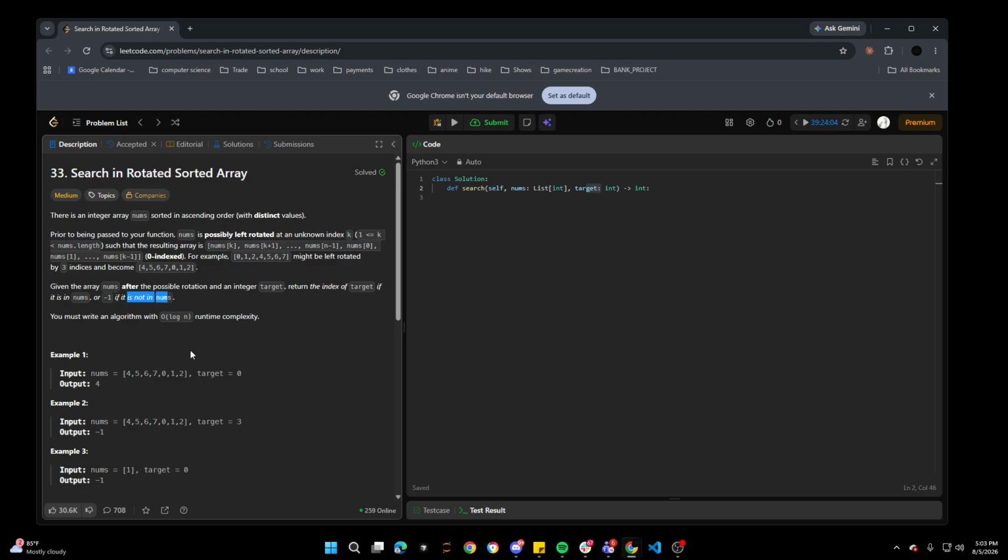Now, it's saying we have to write this algorithm in O of log n runtime complexity, meaning we cannot loop through the entirety of this array. If we want each value at a time, that is O of n, we are not allowed to do that, right? So let's take a look at the example.